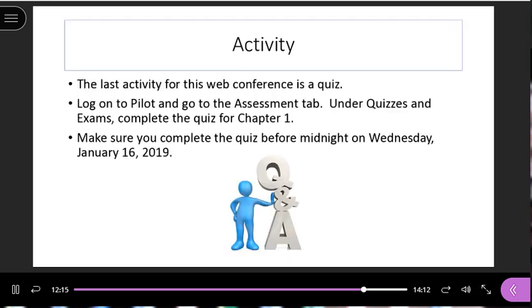So our last activity for this web conference is a quiz. You don't need to pause the video because you're going to log onto Pilot when you're done. Go to the Assessment tab, and under Quizzes and Exams, you'll complete the quiz for Chapter 1. This will give me some idea of what you've learned today and whether I need to go over any of the important ideas again or present them maybe in a different way. Make sure you complete the quiz before midnight on Wednesday, January 26th.